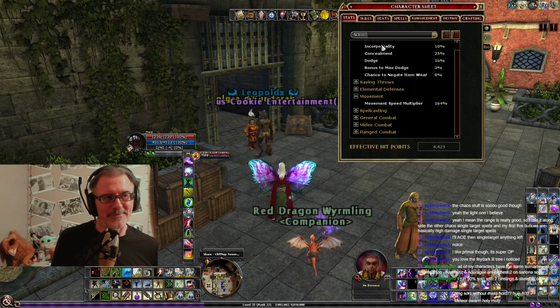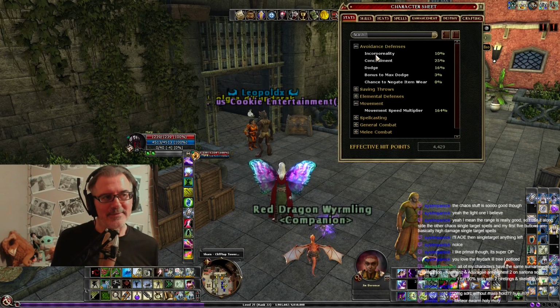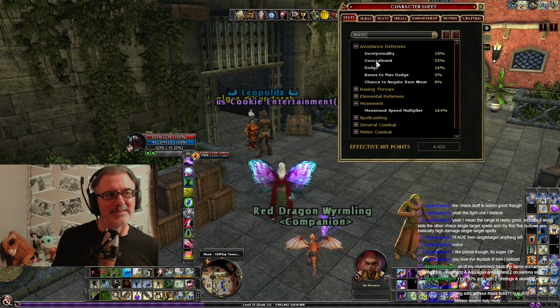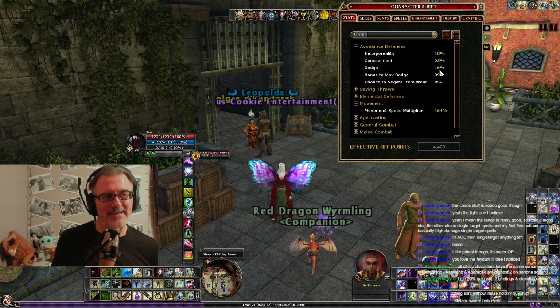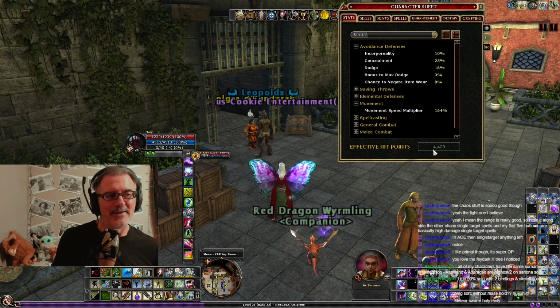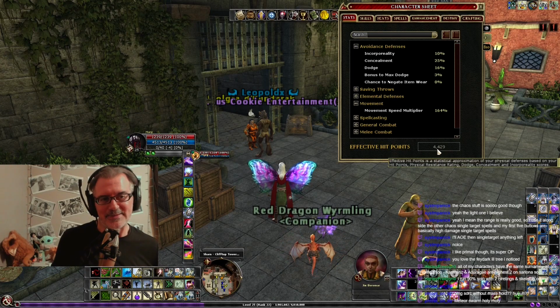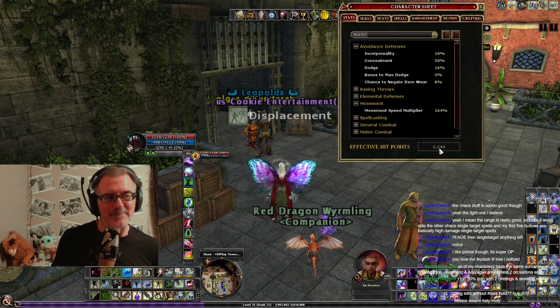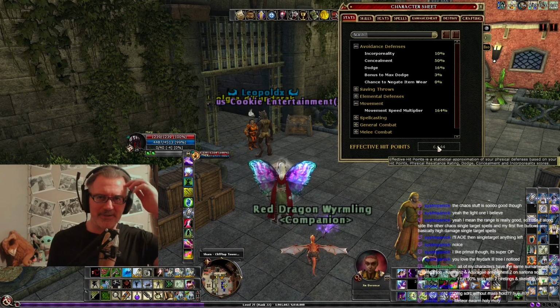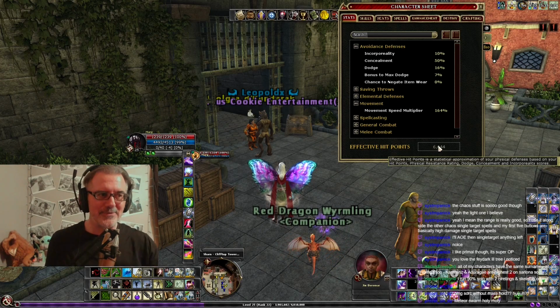We look at the defenses, you can see incorporeal and concealment. That's from the silver sigil gloves. Dodge, I want to get that as high as I can get it. That's pretty good. And effective hit points is significantly more. If I displace myself, that goes way up, 6,000. So that's good. If I were doing R4, that's really good.